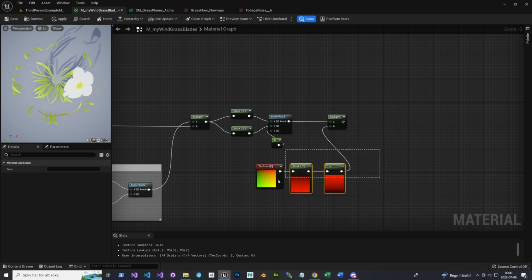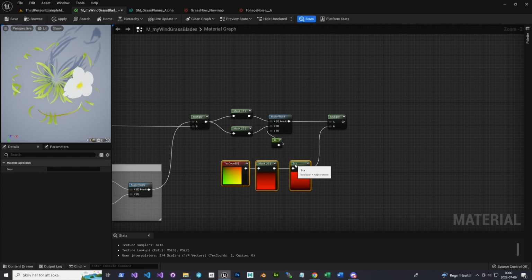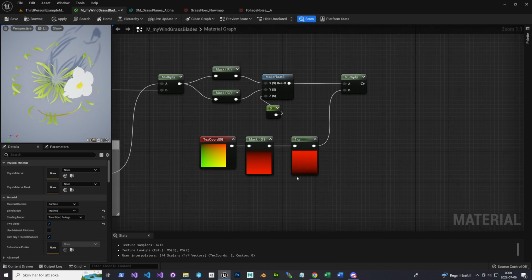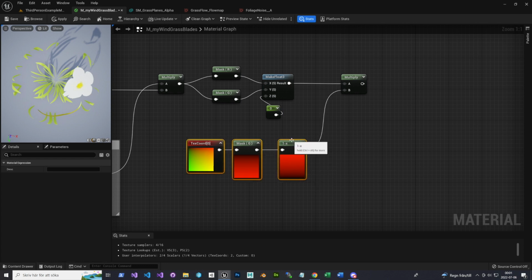And we connect this here. And if you remember from the previous video why we want the gradient going from black to max red here, or black to white, is that we want no effect in the roots and we want max effect at the top. Same goes for the wind.